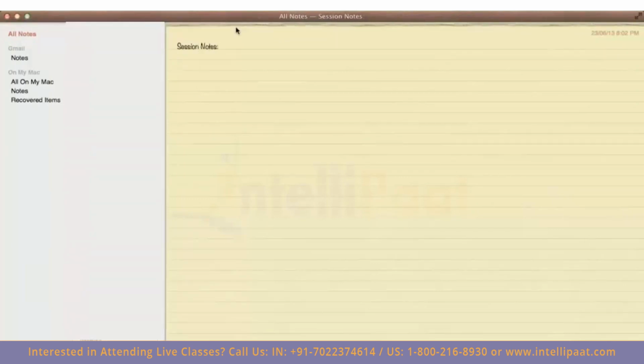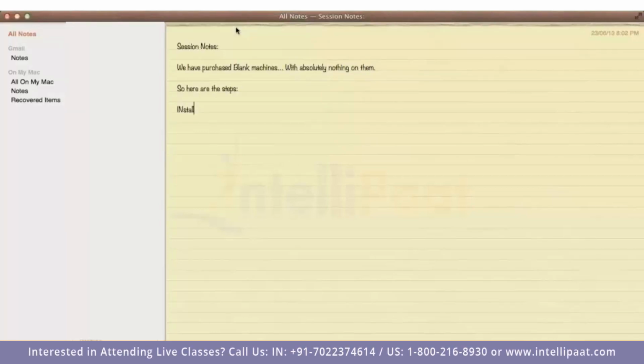Session notes. First, we have purchased blank machines with absolutely nothing on them. So here are the steps. Install Java, install Hadoop, and run exercise number 7.